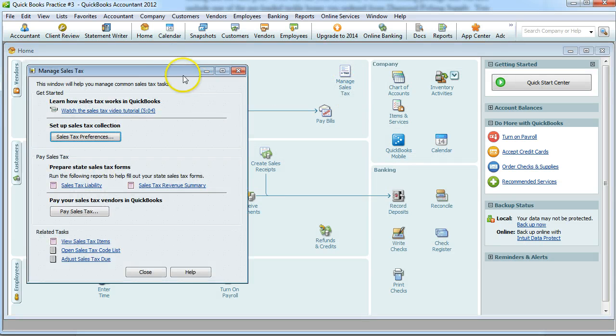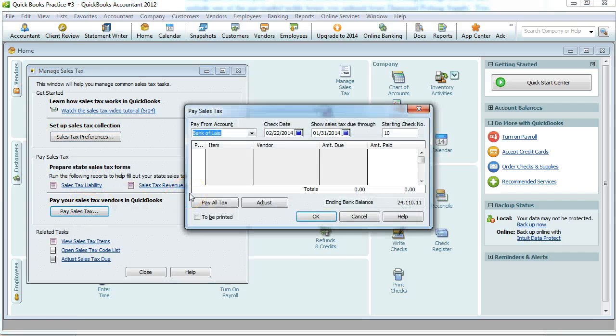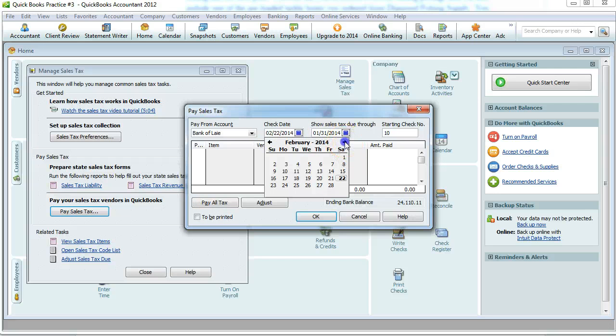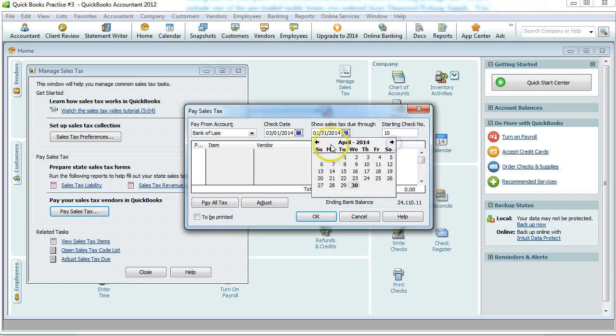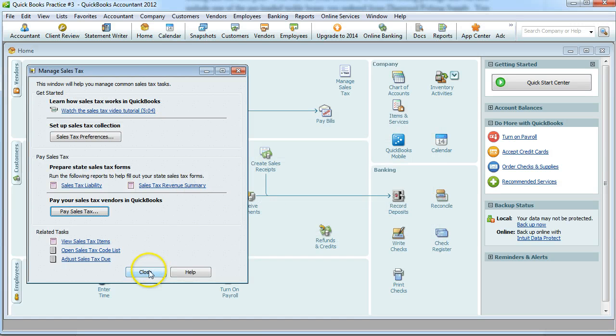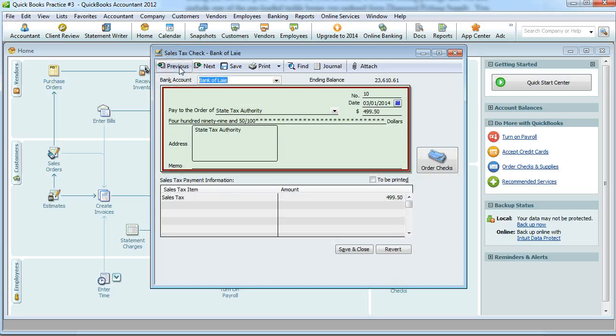Let's see, manage sales tax. Okay, so we'll just come down here and say pay sales tax. This is probably the number one reason people have to go and retake their final exam. Because the date now is March 1st, and you change your check date to March 1st, but you also have to show sales tax through March 1st. You have to change both of those dates. And once you change them, you can click the box, and there's that whole $499. Hit OK, and you can look at your checks if you want to and see that it automatically wrote that check.